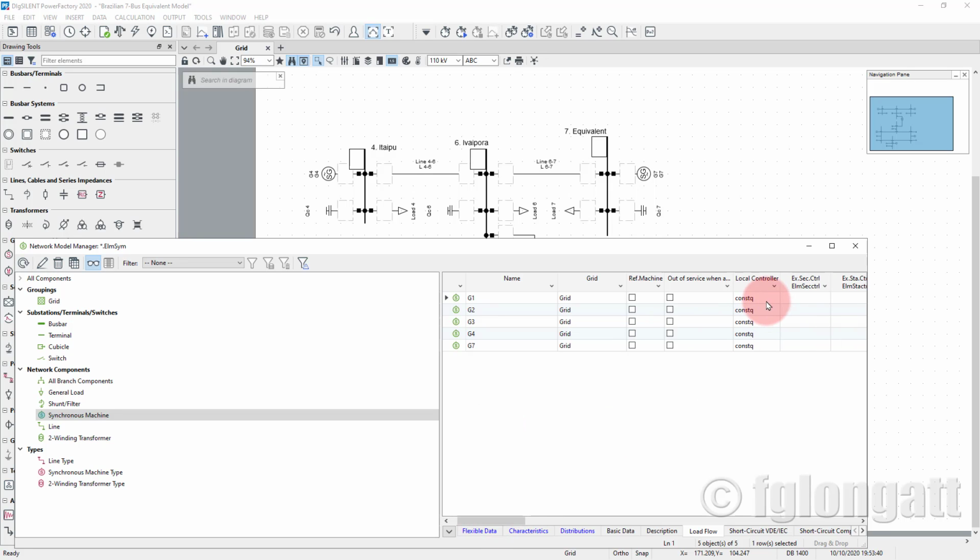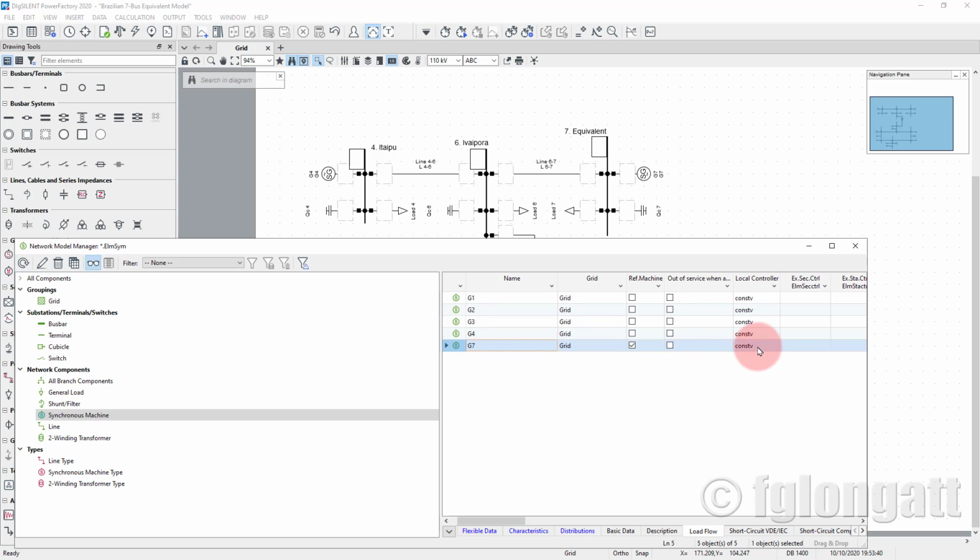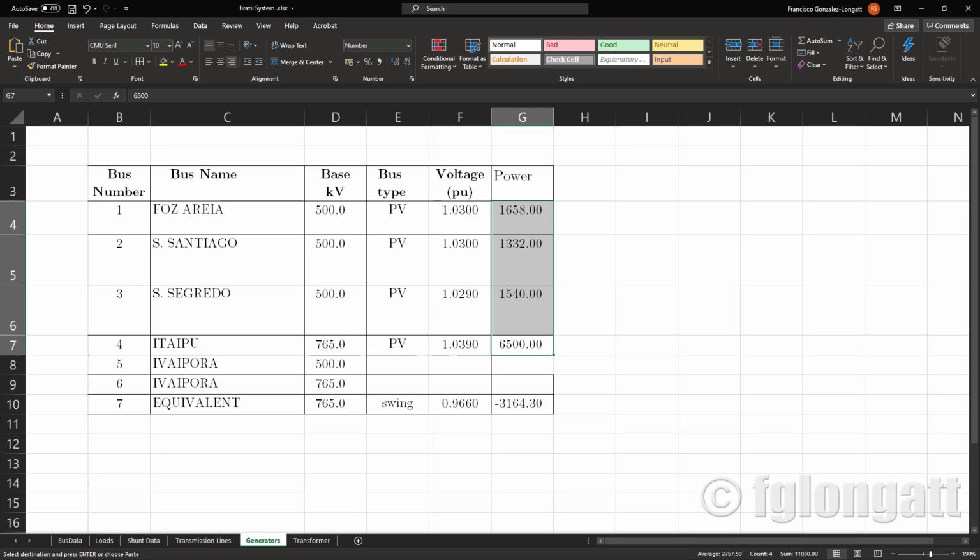And something that you must be aware of is that all of them are working in constant V mode, and the reference machine, the swing machine, is generator number 7, okay? And in this case, generator number 4, let me check the power of generator number 4. Yes, generator number 4 looks like 6,500, okay?